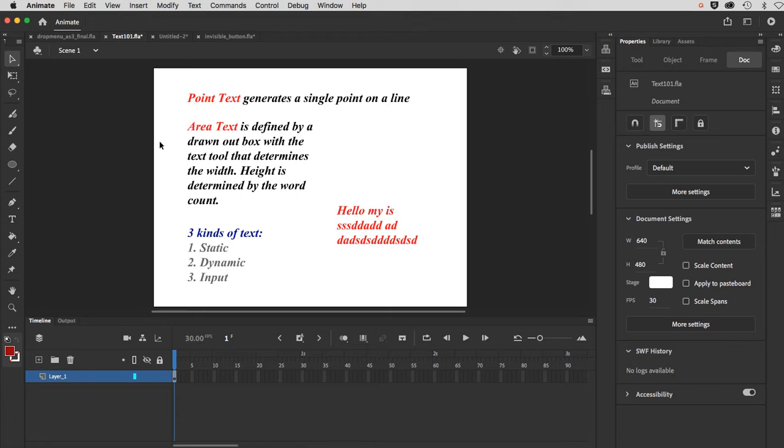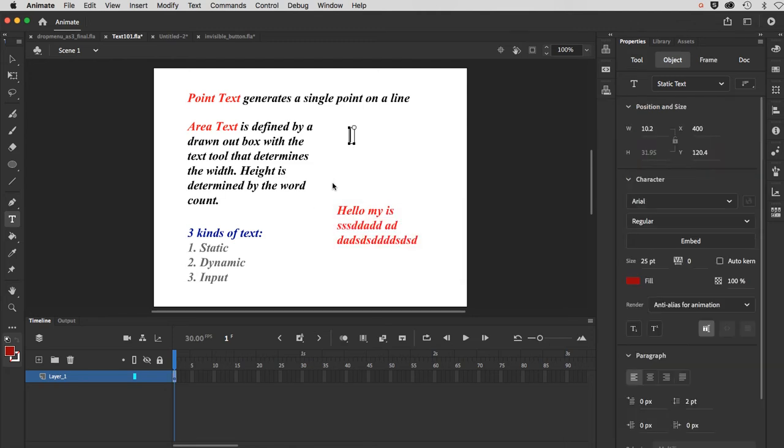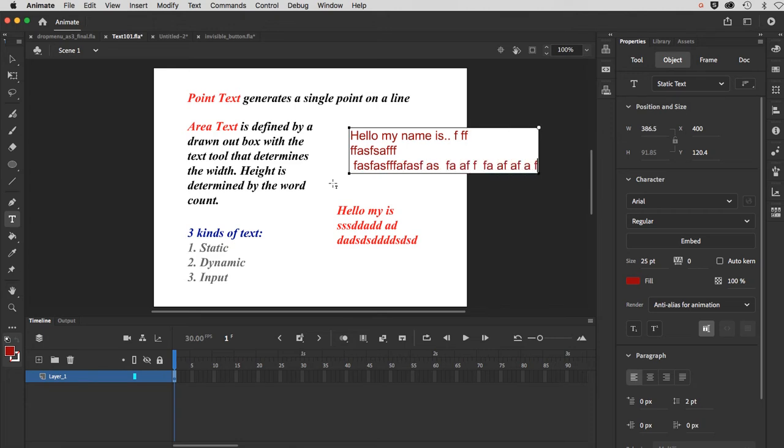One's known as point text and one's known as area text. Basically, point text means you go to the text tool and you click. So make sure you are on a particular frame, and then you just click and start typing away. Hello, my name is, okay. And that's known as point text. Now the way that works is it will continue to type on a line until you hit your return key. You see how that pushes out. You have to hit your return key. So that's known as point text.